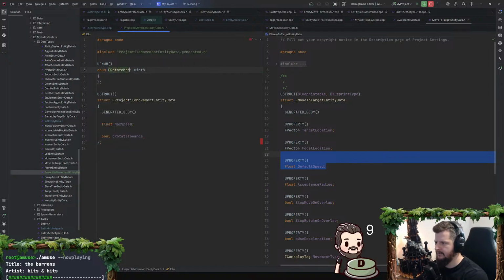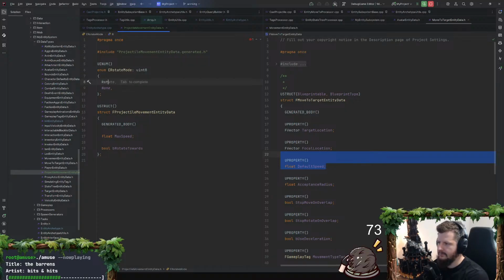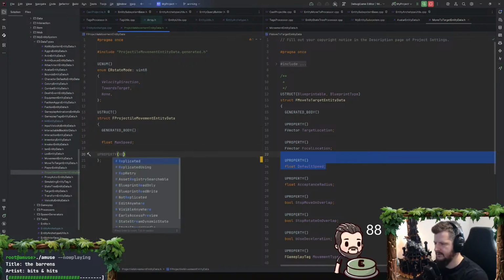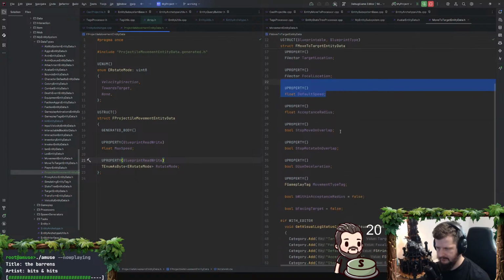The rotate mode. None, let's make that last. We'll go rotate, I'll just say velocity, direction, towards target, and then none. And I do think I may want these to be blueprint read write. Rotate mode, max speed, might as well make them all blueprint read write.